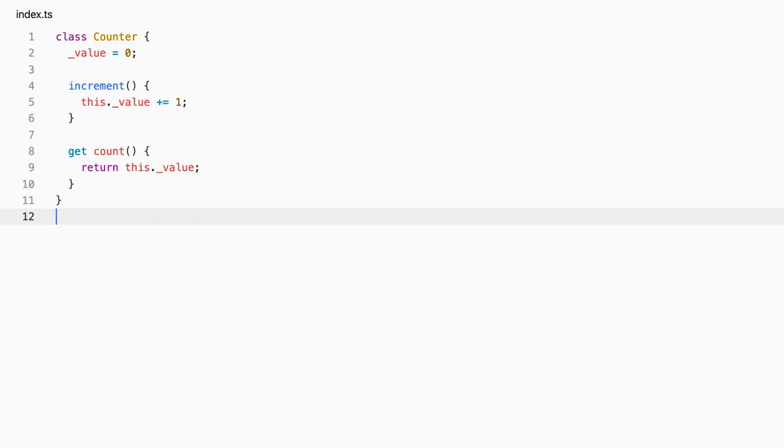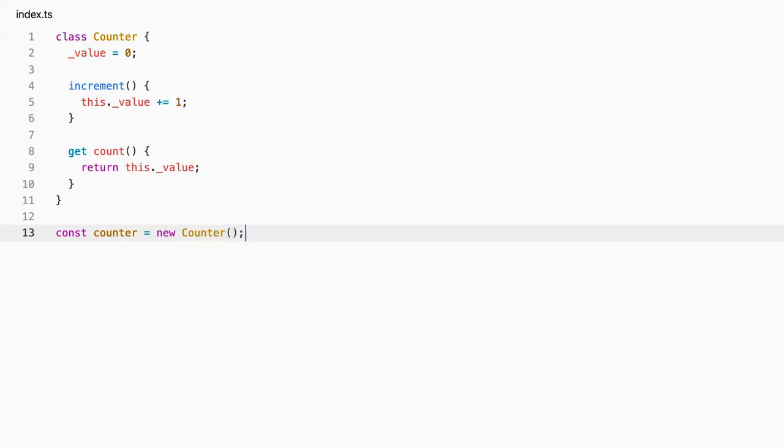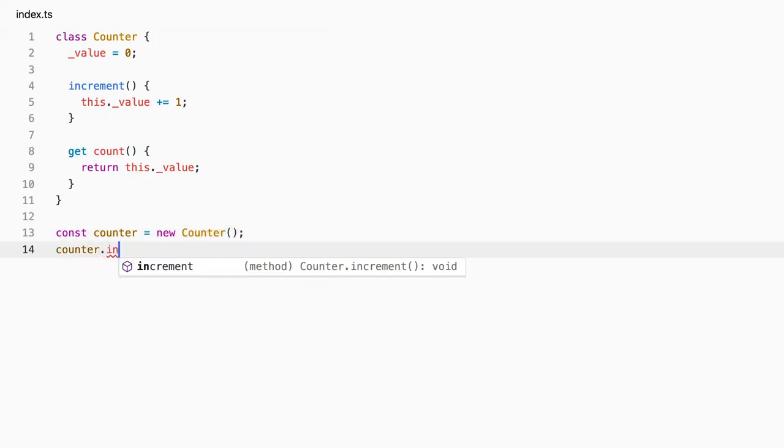In this lesson, I want to compare and contrast different ways for working with class fields in TypeScript. Let's have a look at this Counter class. It defines a field called value, and it exposes a method for incrementing the current value, as well as a getter for retrieving the current value. I'm going to create an instance of the Counter class, and I'm also going to call the increment method a bunch of times.